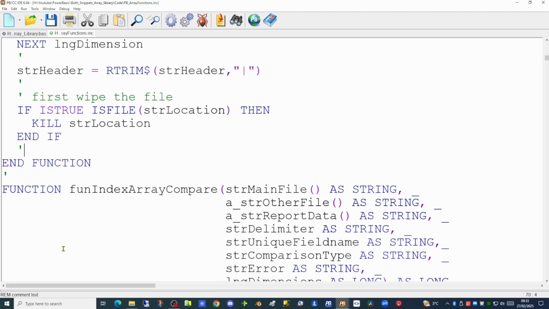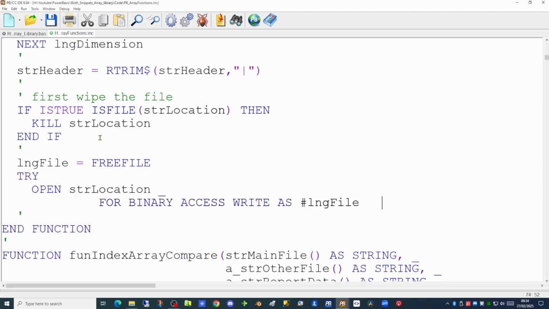This will return true if the file currently exists, and if it does, we can use the kill command to delete it. Now we're ready to actually start saving our data to the file. So we're going to do this in a try-catch block to catch any errors. So we're using the free file command to pick up the file handle, and then using the open command for the specified location for binary access write, using the file handle we have just obtained. This will open a file all ready for writing.